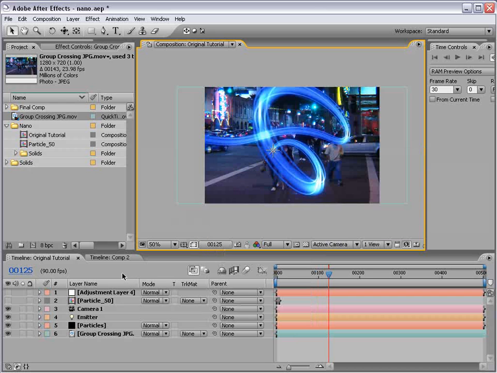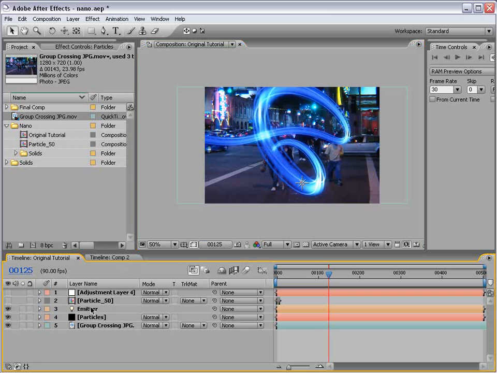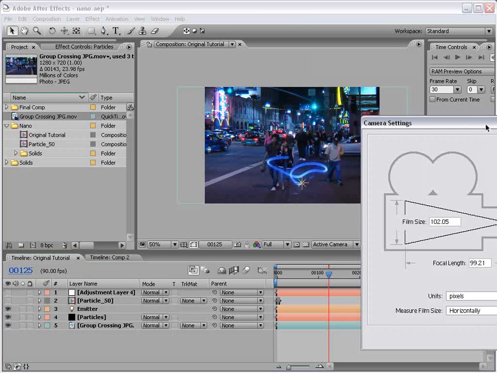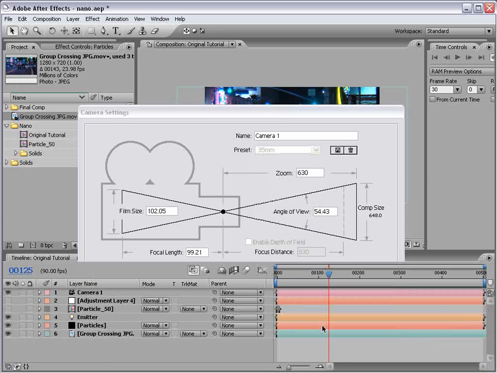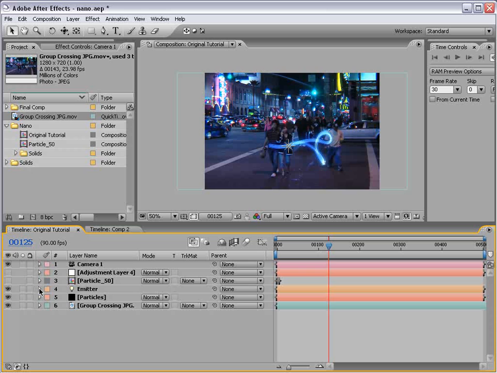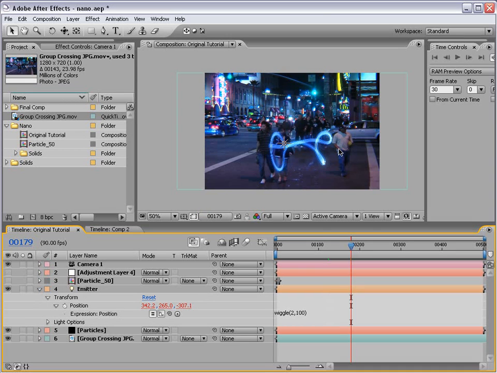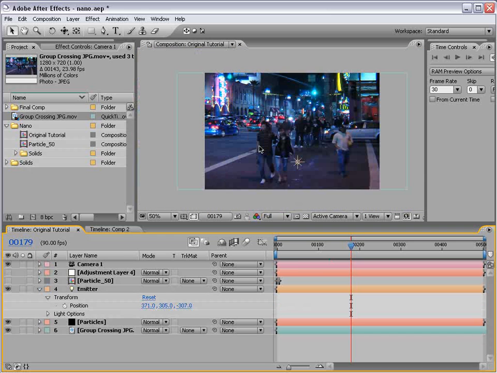Now, in the original tutorial, we animated a camera. I'm going to just delete this camera altogether and create a new camera, and just use the 35mm preset and choose OK. In the original tutorial, I used an expression on the position to just create some random movement so that you could see the effect. However, if you want to add your own movements, just delete this expression and then animate the position of the light.